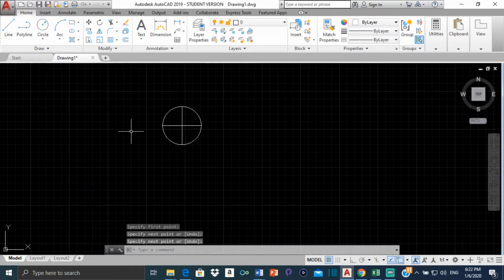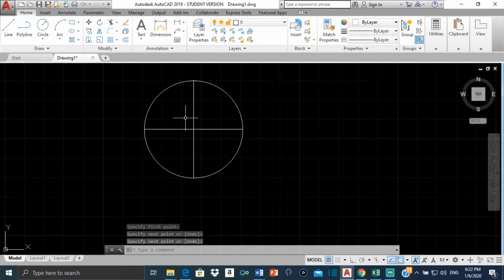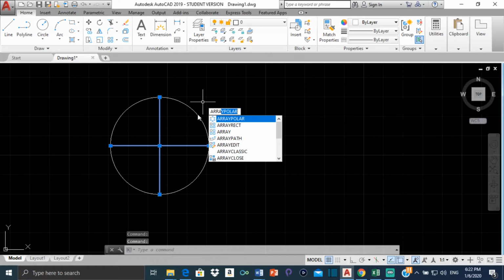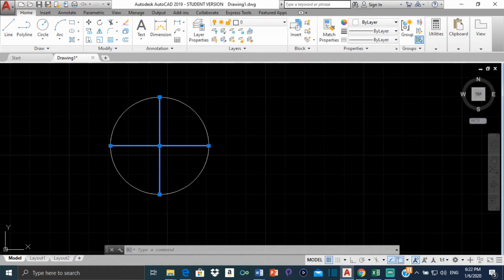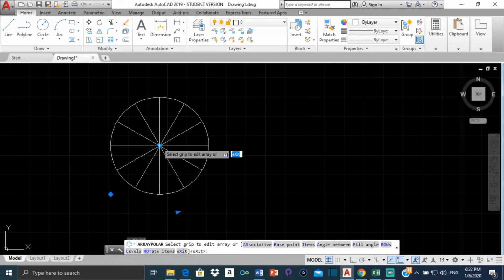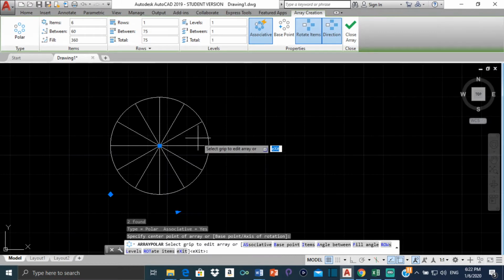Good. Alright, so now we're going to divide the circle into 12, and we're going to do that by clicking on these two lines and typing array, A-R-R-A-Y. It's going to come up. Alright, so we're going to select a polar array or array polar, and it says to specify the center point for the array. This is the center right here, the center of the circle. So just click in the center of the circle, and then it divides the circle into 12 equal parts.